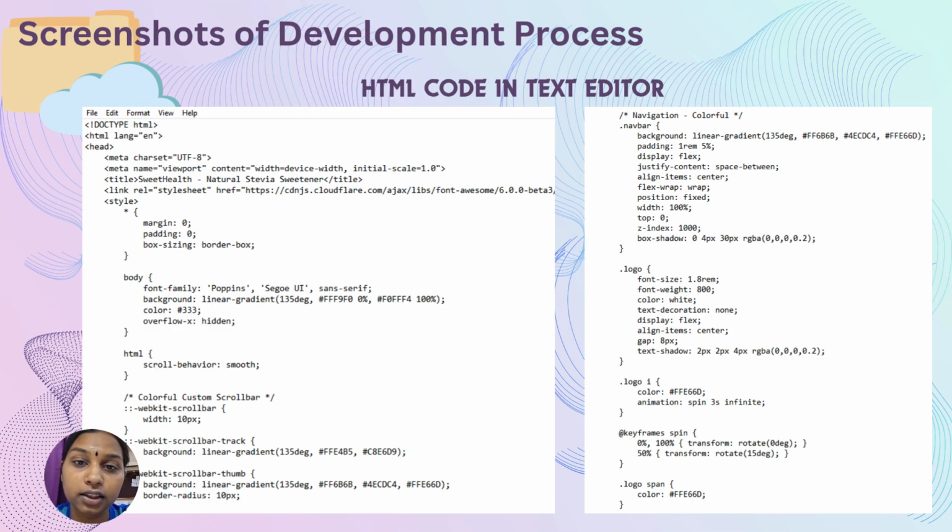Next, let's take a look behind the screen at the actual implementation. In this first image, we have a snippet of source code showing how the fundamental Sweet Health Natural Stevia Sweetener website is structured using HTML5 and modern CSS features. The first is highlighting key technical highlights.